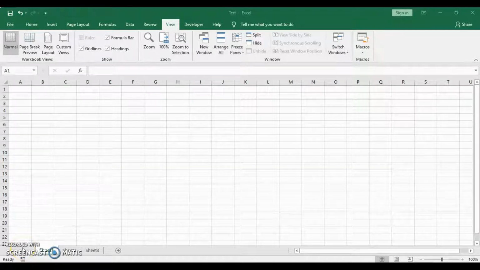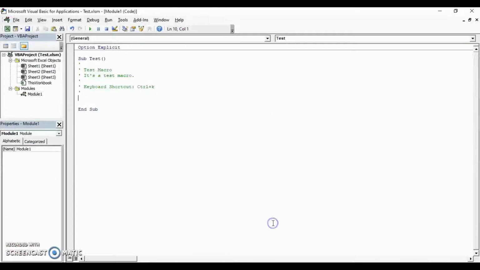Let's look into the for loop. For loop will iterate a block of code the specified number of times. Using for loop, we'll try to write the values 1 to 5 in the first column of sheet 1. Let's get into the VB editor. We'll start writing the for loop now.